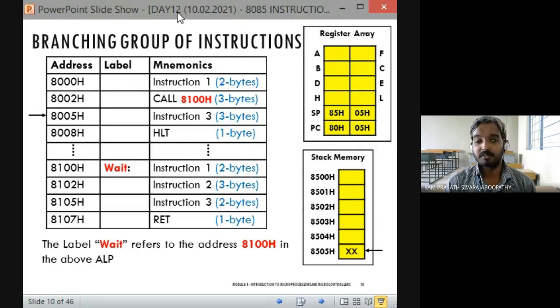Where it has to be stored? Program counter? No. See, what I am asking is, now you assume 8002 is available in program counter. That means it is fetching the call instruction. Correct? Call 8100, 3 byte instruction fetch பண்ணுது. After fetching the call instruction, automatically program counter points to the next instruction. Okay, now the call instruction is going to be executed.